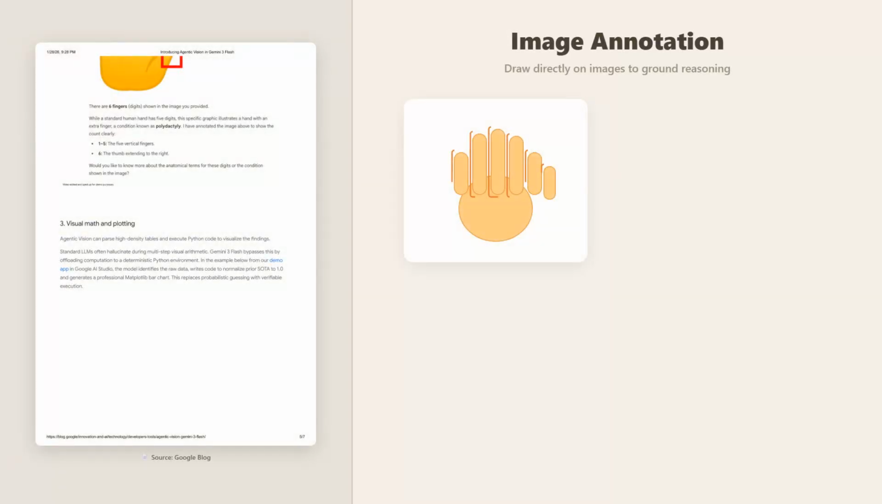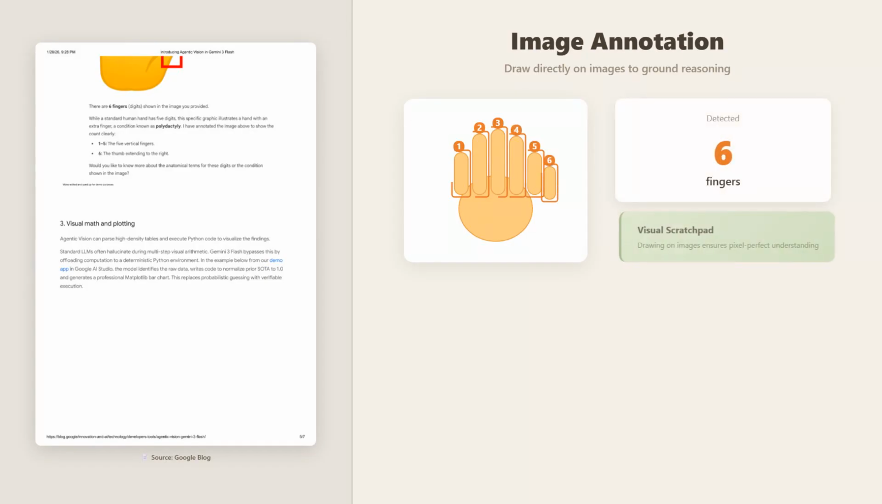Our second use case demonstrates image annotation. Agentic Vision allows the model to interact with its environment by drawing directly on images. Instead of just describing what it sees, Gemini 3 Flash can execute code to add bounding boxes, numeric labels, and other annotations right on the canvas.